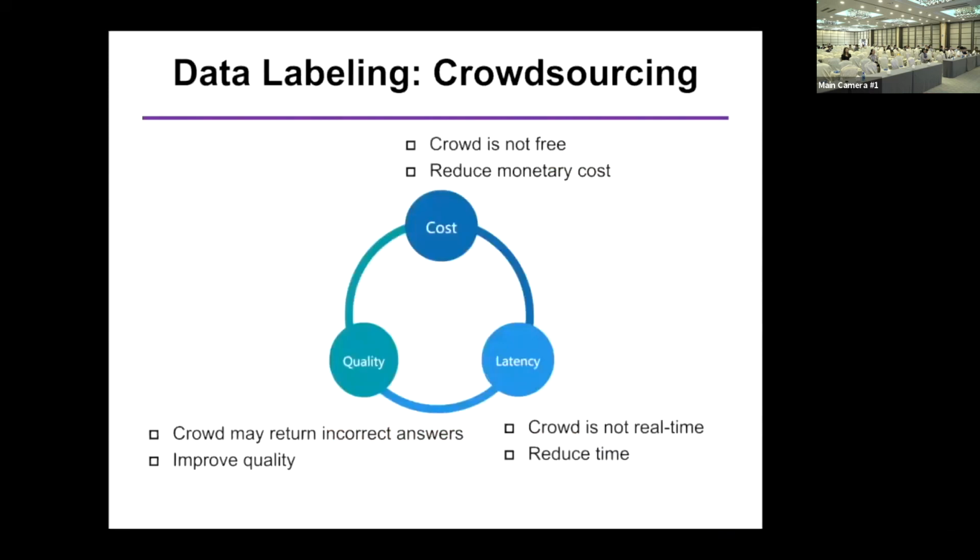So the challenges in crowdsourcing are threefold, and they have trade-offs. First, the cost. The crowd is not free, so we should reduce the monetary cost by some pruning techniques and some deductive strategies. The second one is quality, because the crowd may return incorrect answers since there may be some low quality workers. And the third one is latency, because the crowd is not real time. So there exists a trade-off between these 3 factors.